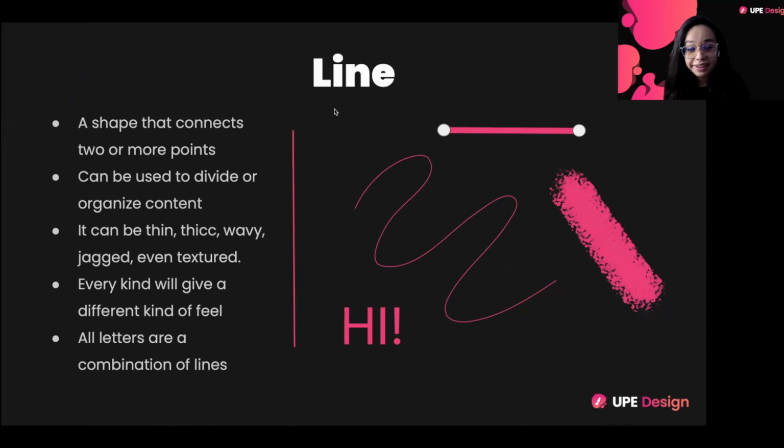It can be thin, thick, wavy, jagged, even textured. Every kind will give a different kind of feel. You should also keep in mind that, in a way, all letters are a combination of lines.